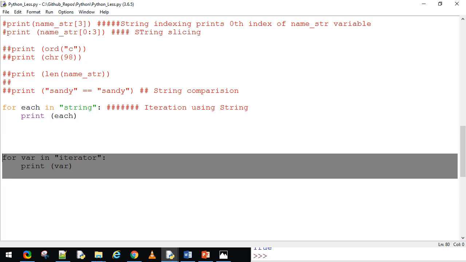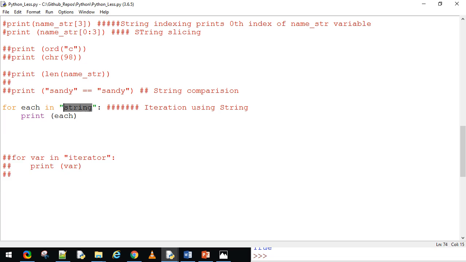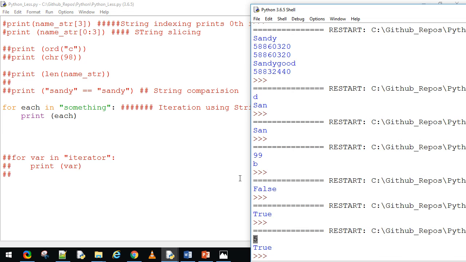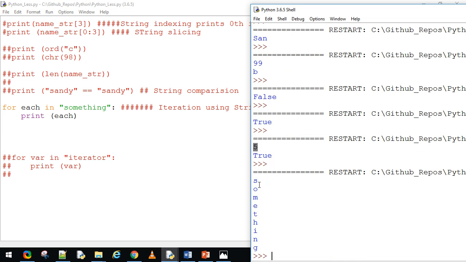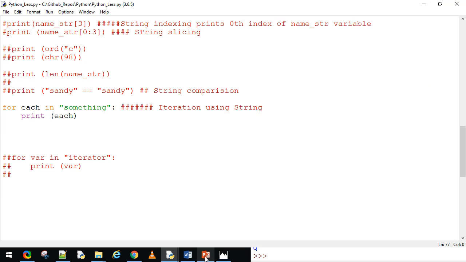If you see here, my iterator is a string. You can say something here. I'm trying to print each and every character, so it prints something. Let's see this, you got it. Something. Let me talk about the for loop in a separate video, deeply. But a string is iterable, we can iterate over a string also.